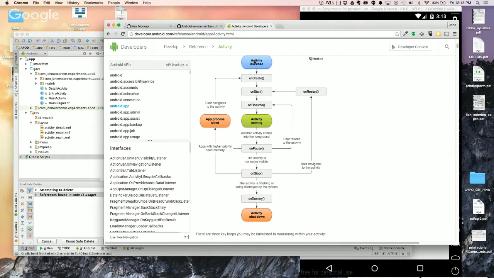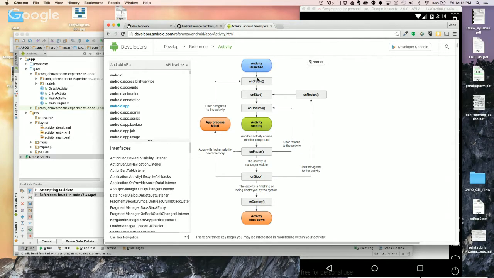So fragments have the same thing. They have a lifecycle. They have these methods. In an activity, when you want to create a view, you do it in the onCreate method because you're saying, I need to get this view, set up my listeners and all that stuff. Everything will run in onCreate before your app actually starts up.